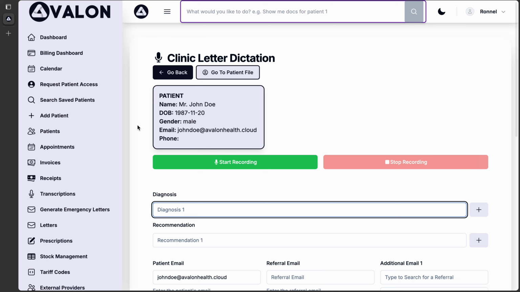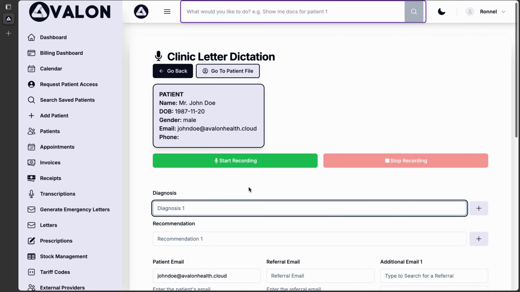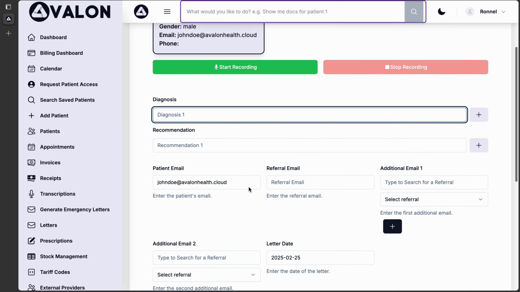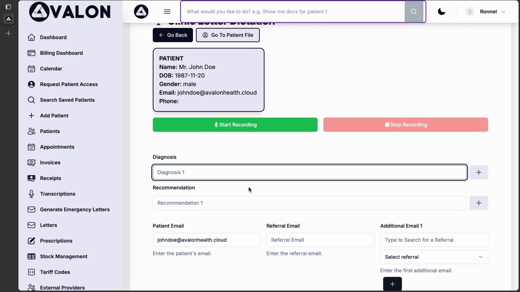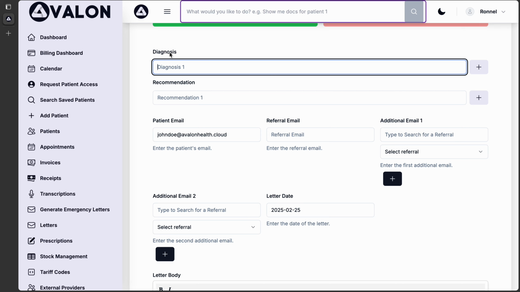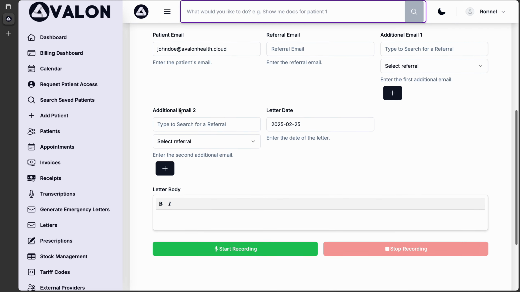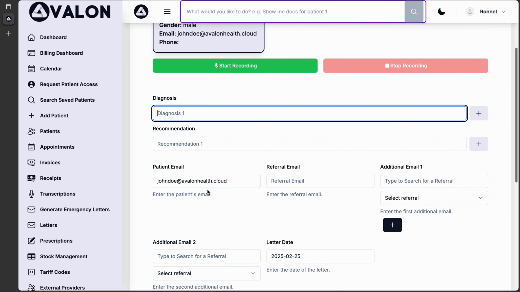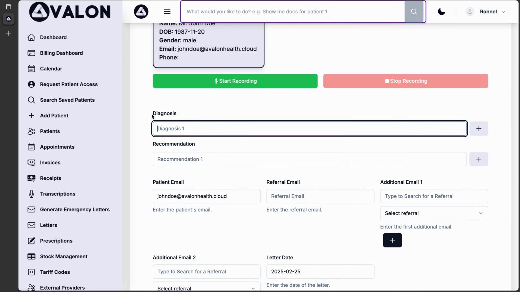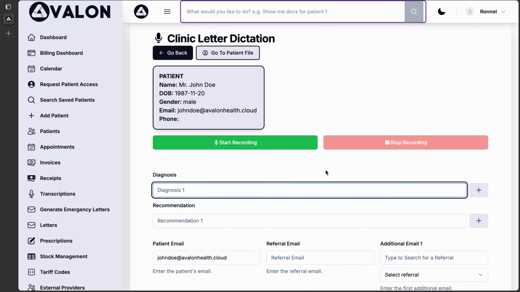So one of the key features of Avalon Health is the ability to use AI to allow doctors to record what they want to type out, essentially AI dictation, and our AI models will be able to understand what's been said by the doctors. So for this particular document, there's a diagnosis section, a recommendation section, and the body of the letter. For each line item, for example, diagnosis, all the doctor needs to say is this is the diagnosis, and our AI will be able to understand what's being said and format it appropriately. So we can begin by starting a recording.